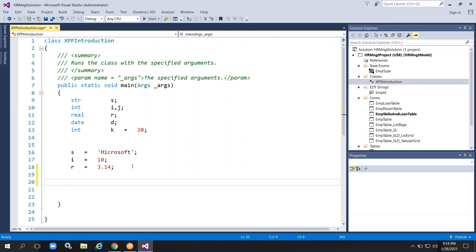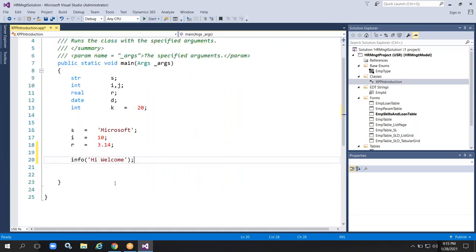For example, in C language we have the printf function. In the same way, in .NET we have console.writeline, and in C++ we have cout. In the same way, we have info here. Info is used to print a message to the end user. Directly we can write, hi, welcome. So this message will print on the screen itself. Once we execute this particular job, automatically we can see the message on the front end screen.